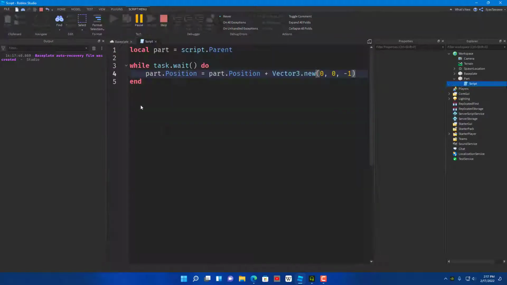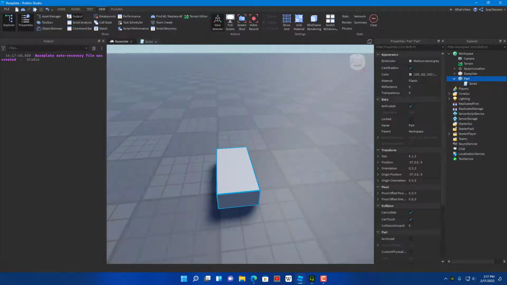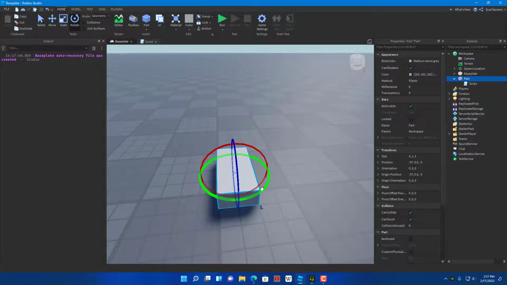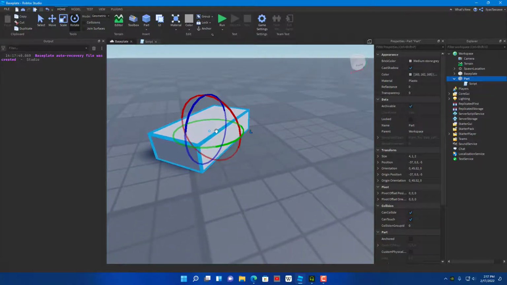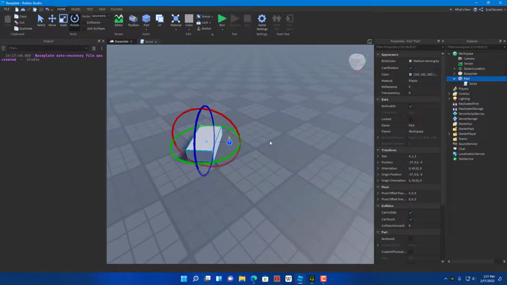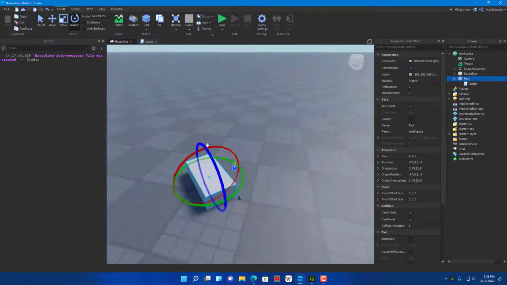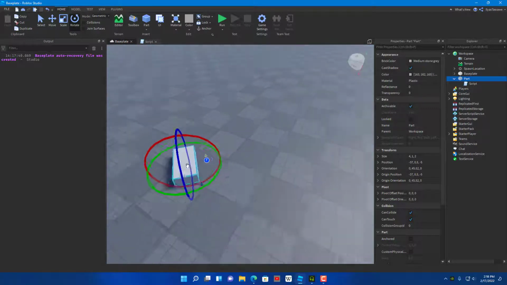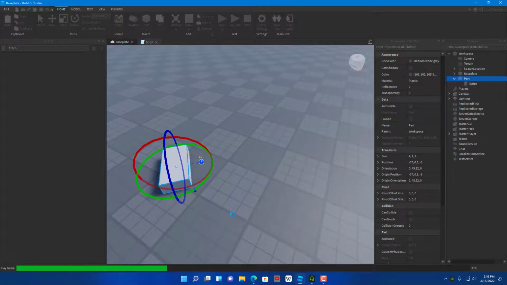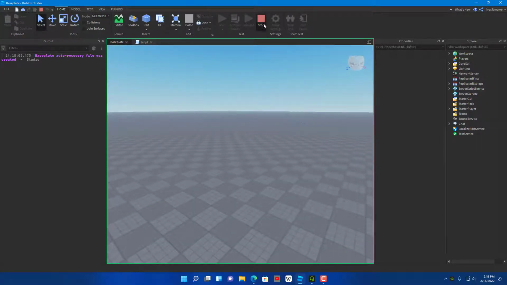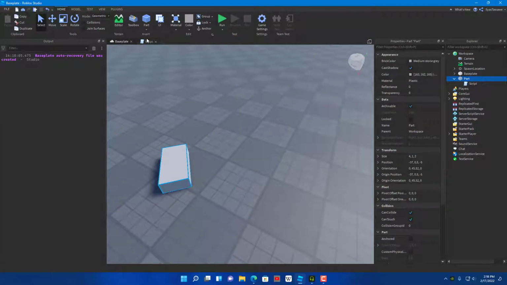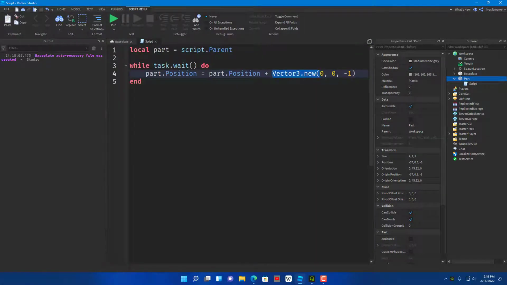Now the thing is, if we change the rotation of this part, remember our goal is to move the object with its front face, moving directly relative to the object. So let's see what happens here. As you can see, it doesn't do that. Why? Because we're using world space, because we're using Vector3.new.